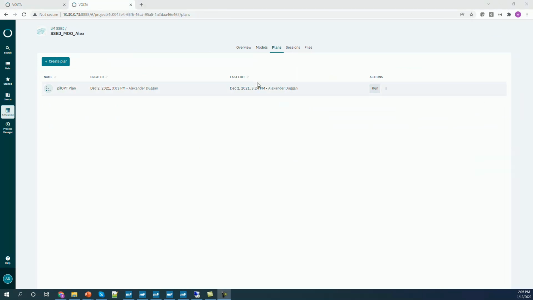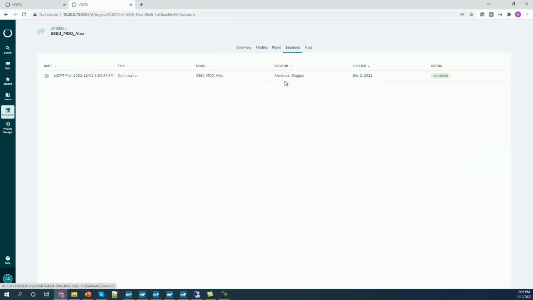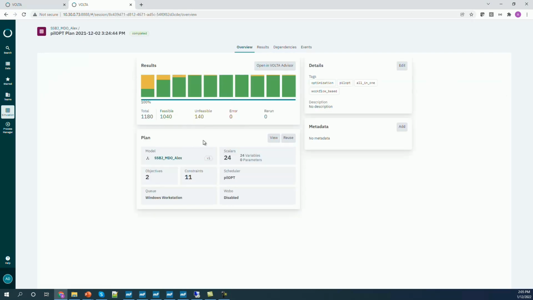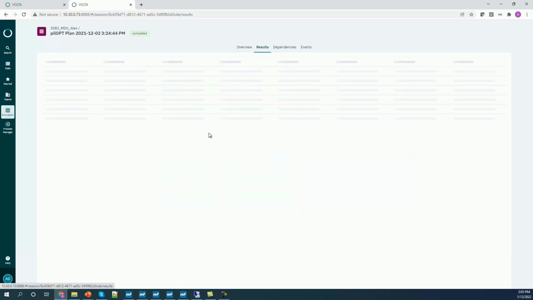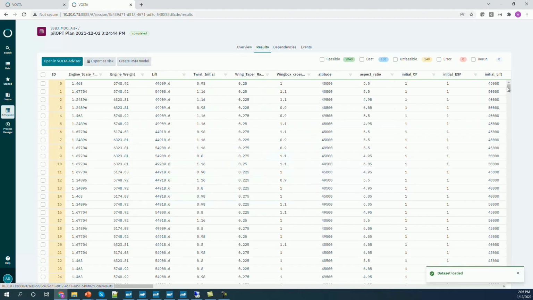Every time you run a plan within the VOLTA framework, VOLTA is keeping track of all of the, we call them sessions, all the data that's generated from running these studies. Here's one. This was run using our pilopt algorithm, and you can see it ran quite a few simulations here, over 1,000. So this is over 1,000 calls to each of the disciplines for me to generate this result set.